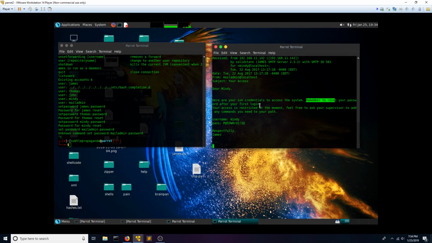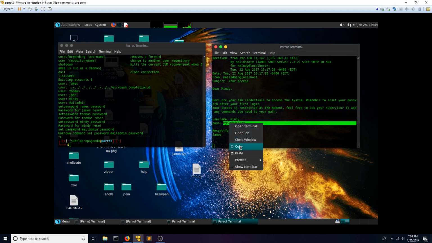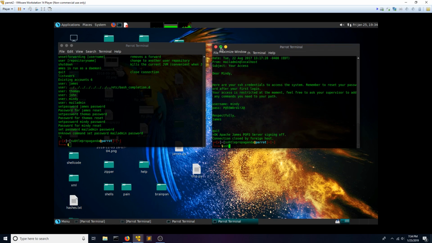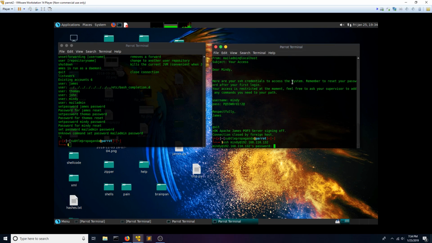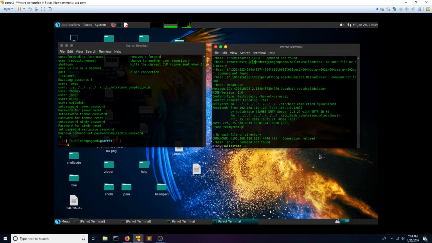Remember to reset your password after the first login. Your access is restricted at the moment. Feel free to contact the administrator. Okay. So some sort of jail we're probably going to be in. But the point is we can SSH the box. So let's copy this password and log in over SSH. And you see we're logged in.